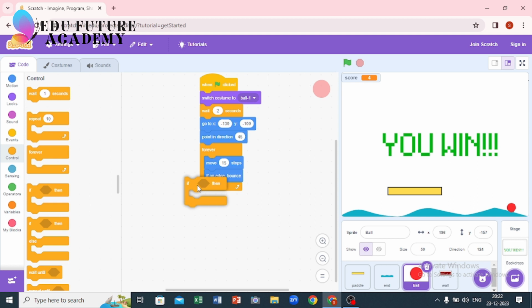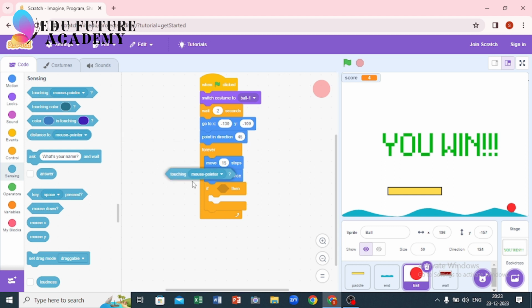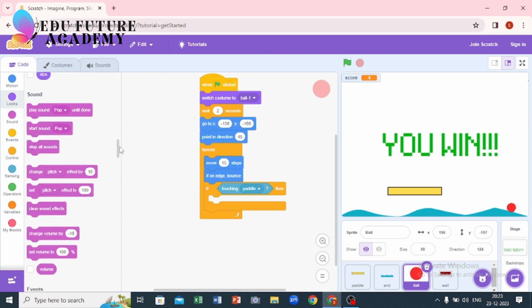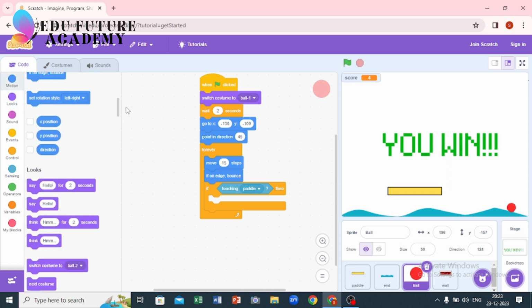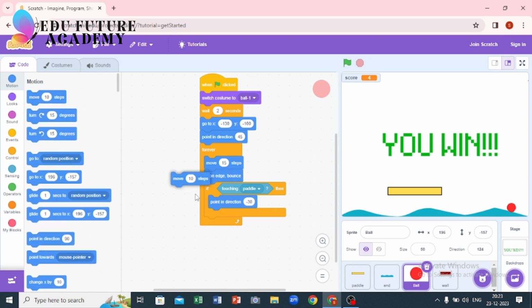Now, if the ball touches the paddle, we have to bounce the ball. So again, go for point in direction, in reverse direction, so -30 degree. And again it should move 15 steps.